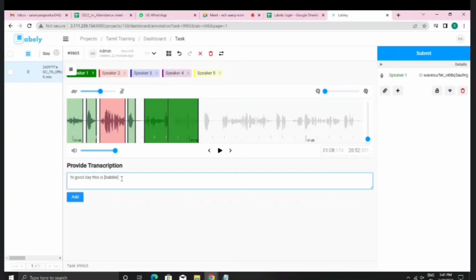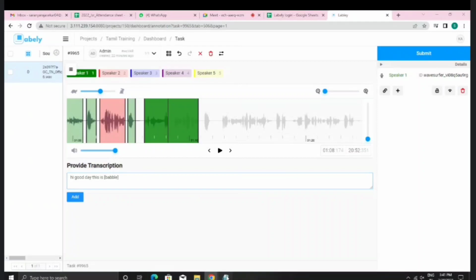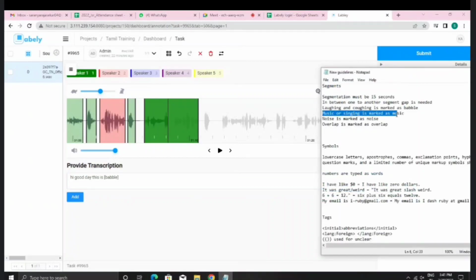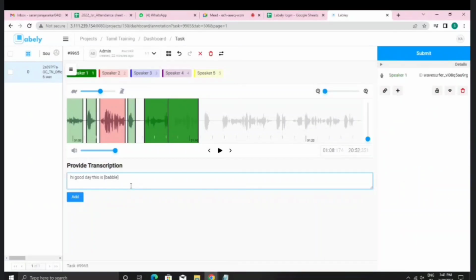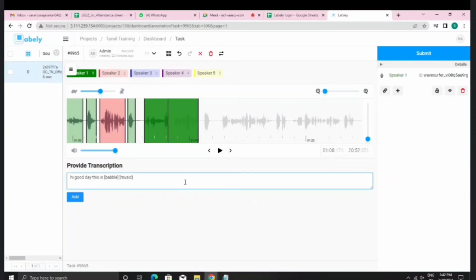Yes. And for noise or music, if background music was going on, I will share the guidelines. Here there is music, or people are singing. If speaker one or speaker two is singing, or music is running in between the audio, you just mention music in square brackets. Next, noise is coming now. You just mark it as noise. Use square brackets for these tags.